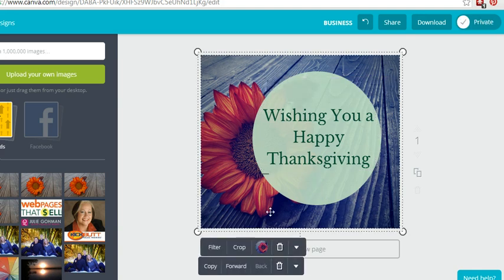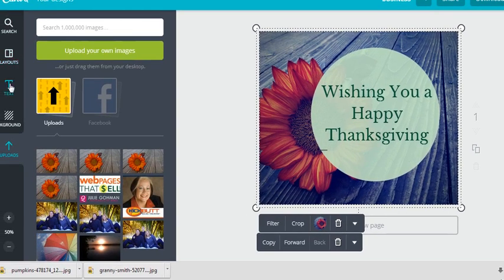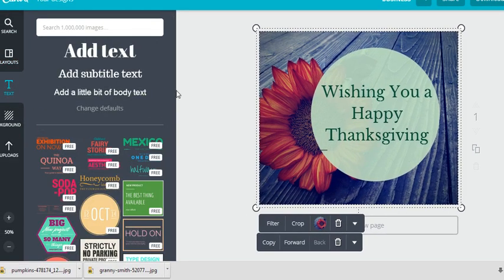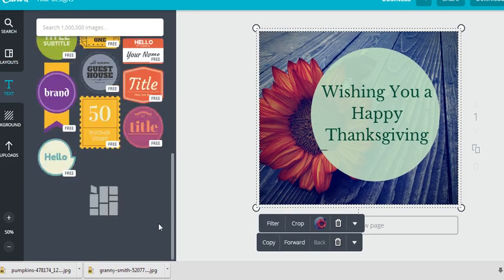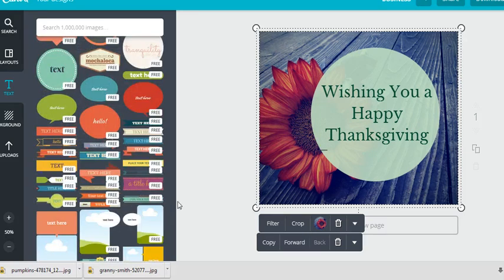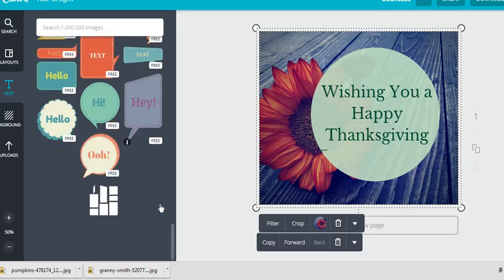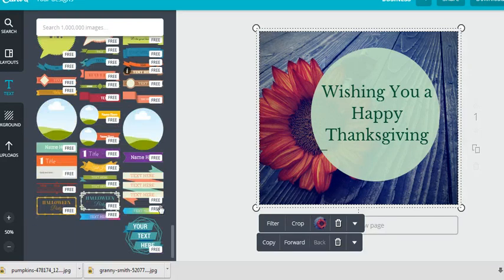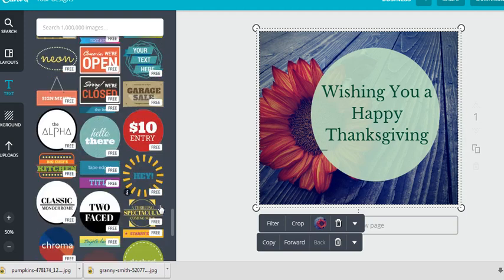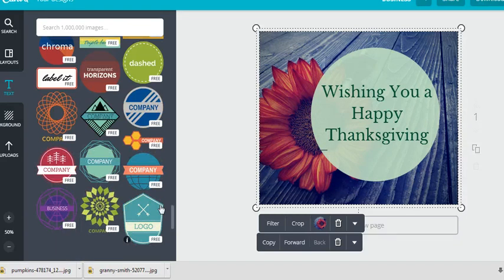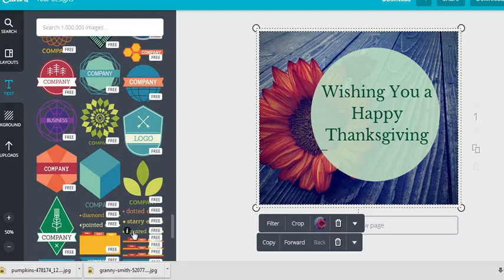Now the next thing that I'm going to do is I'm going to add my URL to the lower right hand corner. So I'm going to click on text, and there's all these fun little texts. I'm going to go down to the bottom because I don't quite see which one I want. But I know I will soon. There we go. I'm going to have this one.